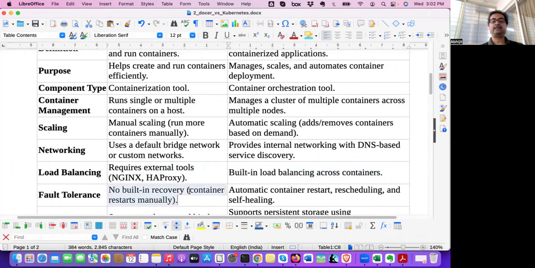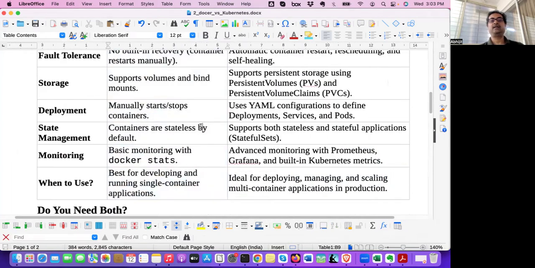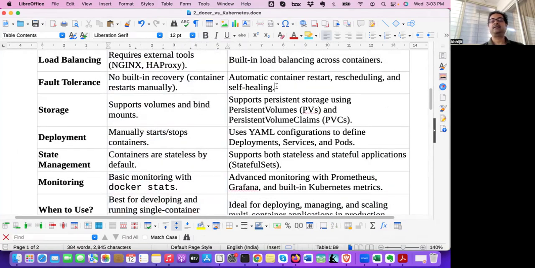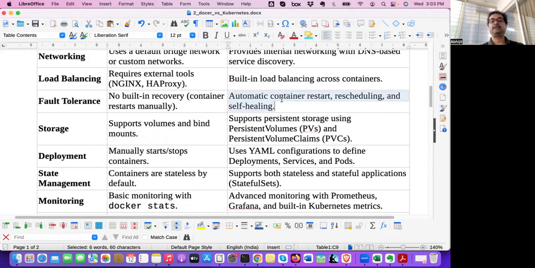Next one, fault tolerance. In Docker there is no built-in container recovery. There is no way a container will be restarted automatically, so you have to manually restart it. But Kubernetes has built-in fault tolerance. It automatically restarts containers, reschedules, and self-heals. So this is the built-in feature.